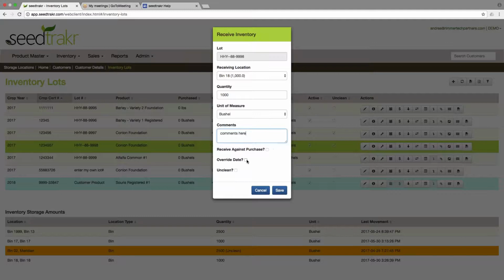I can enter an override date if I had actually performed this receiving at an earlier date and time. And I can also tell the system if the inventory is clean or unclean. I can select the unclean checkbox if the inventory is unclean, but if it is clean, I'm not going to check this box. I'm going to select save.